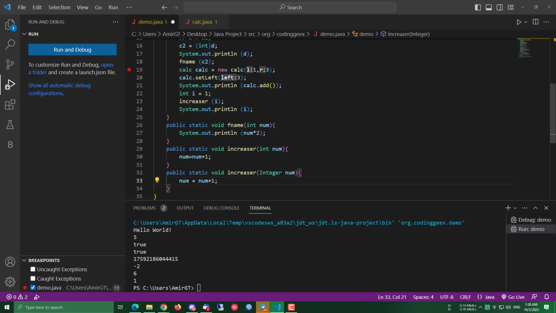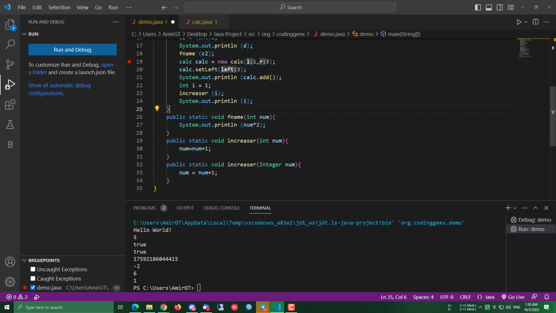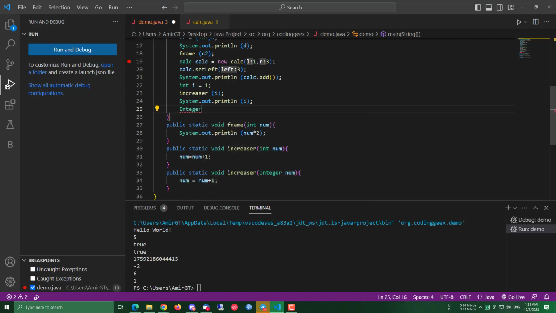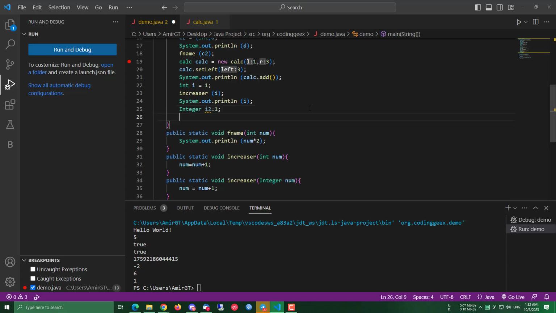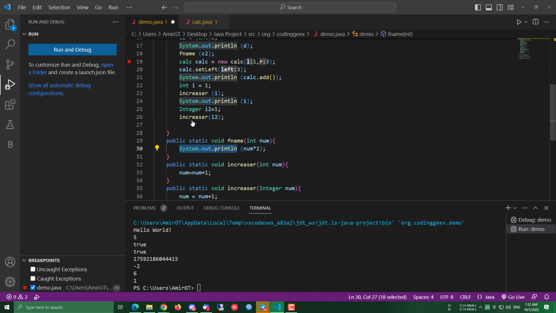And now line 25. Integer, uppercase I, i2 equals 1. Now call the increaser with this value. Call the method increaser. You call it with round parentheses as a function call, and call it with parameter i2. And line 27, print i2. And run this.